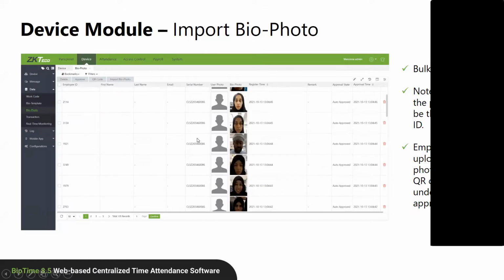And another, the biophoto feature. The main function you can see here is used for bulk upload. As I said, in case employees don't want to enroll directly on the devices, you can use their photo as an image and upload it in bulk from the software with the employee ID. You can rename the photo with the employee ID, like 123 or 1234.